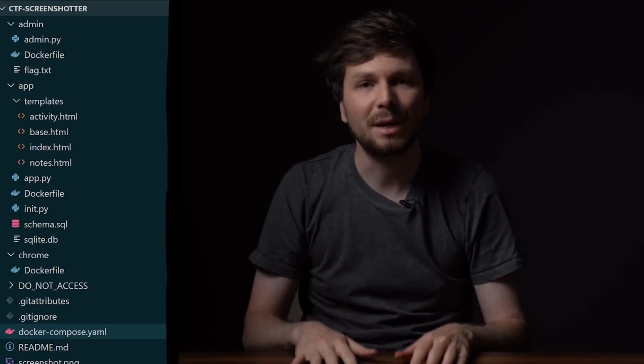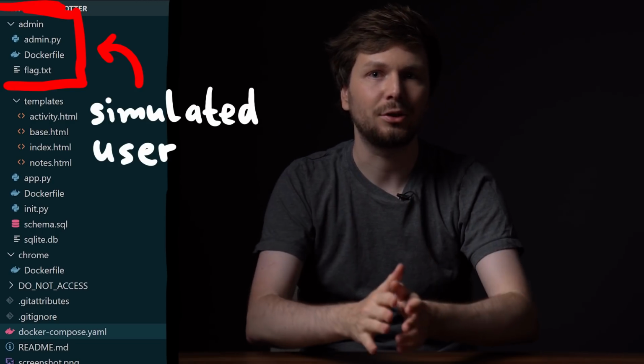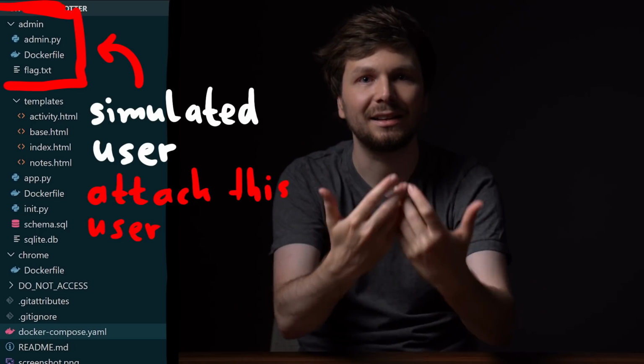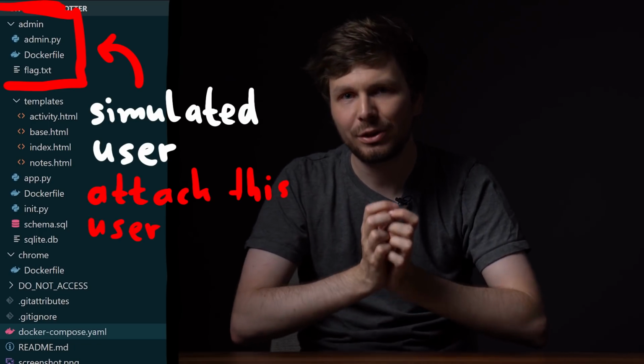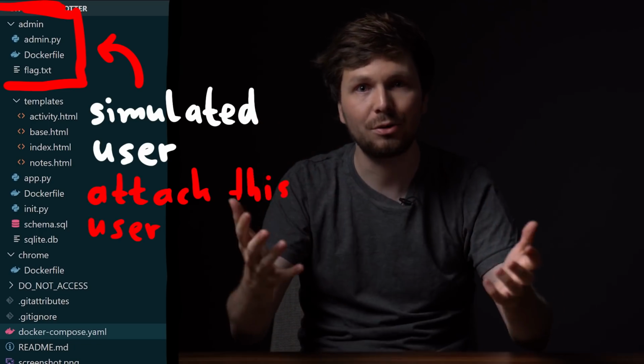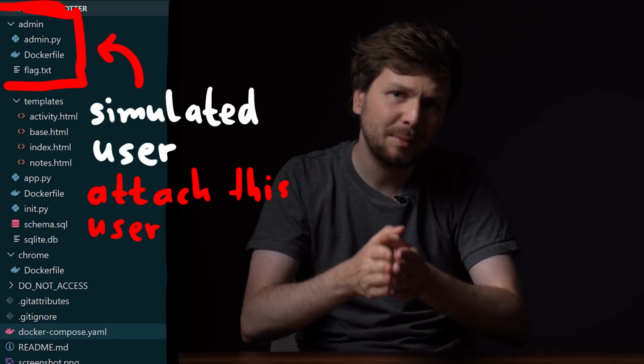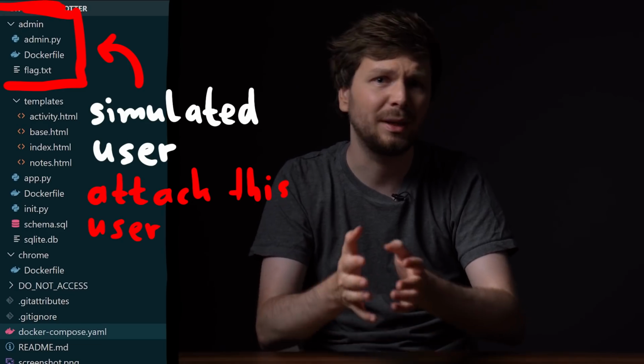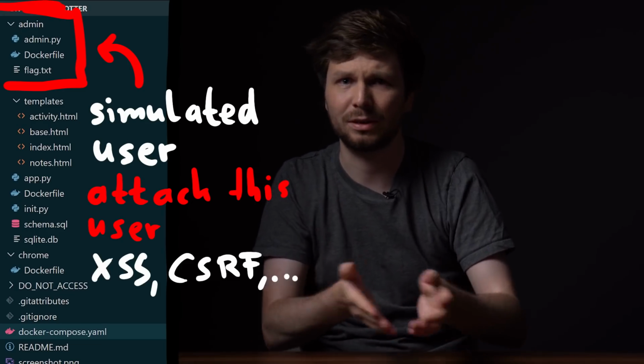Cool. To summarize, this is a simulated user who owns the flag, which means we need to somehow attack this user. And given that this user is using an actual browser to perform actions, it is a big hint that the attack has to be a browser client-based attack. So we need something like an XSS or CSRF.